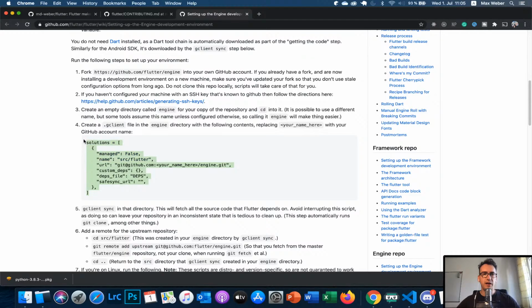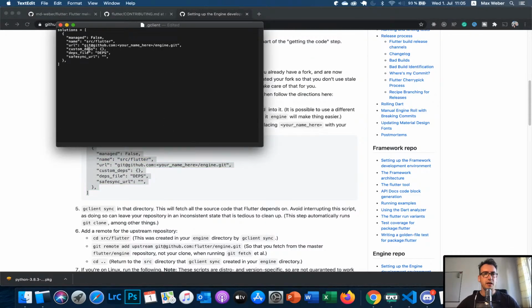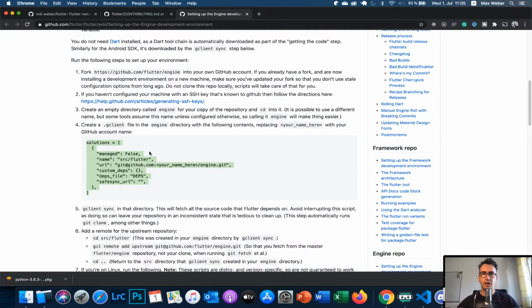So now we have to copy the solution part here, and we find here your username, your name here. So in that case, MD Weber. Fantastic. Do we have anything that we have to add? I don't think so. So I saved that file, and this should be done.